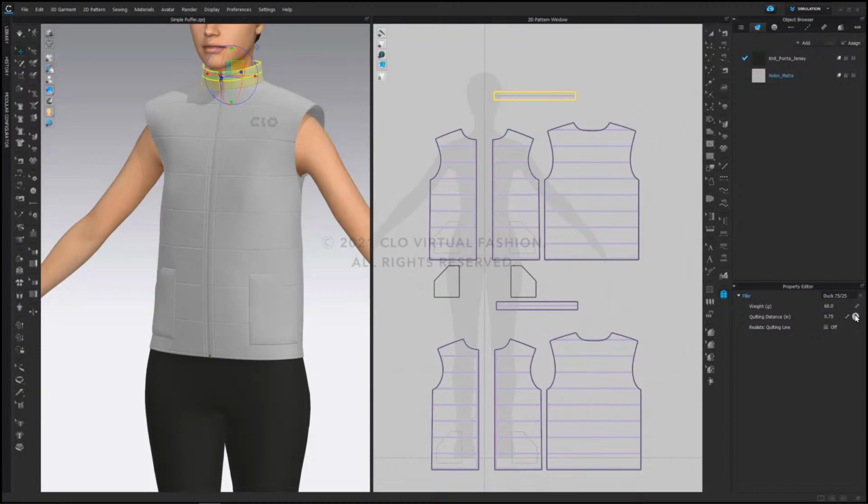Next to this, there is a question mark symbol which has a full description of how this part of the tool works. With all of that information added, we can now simulate the garment in 3D and adjust as needed.